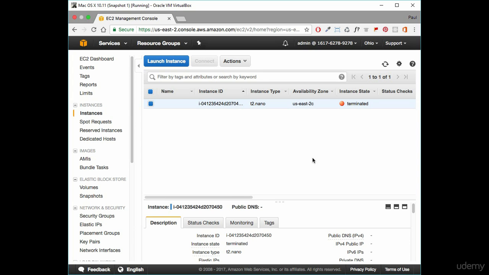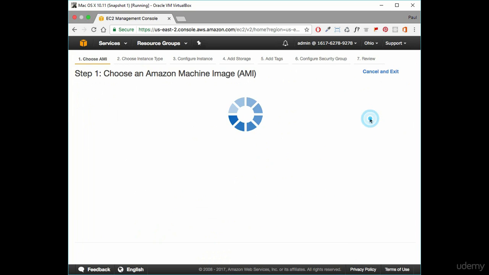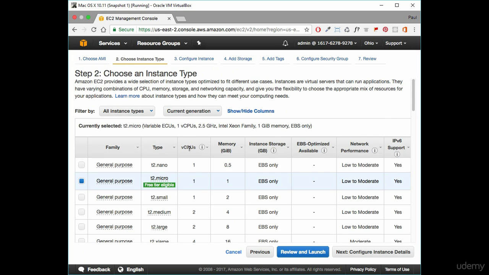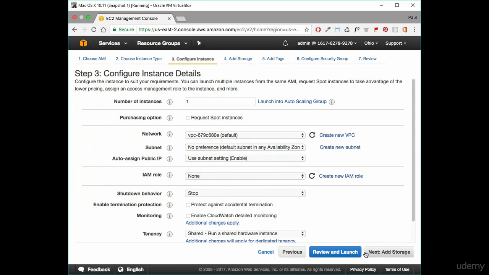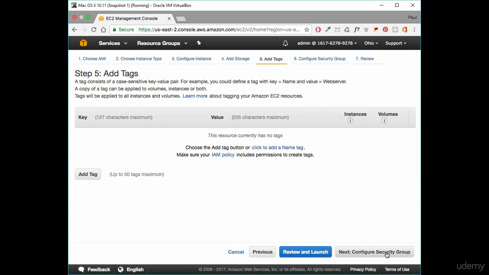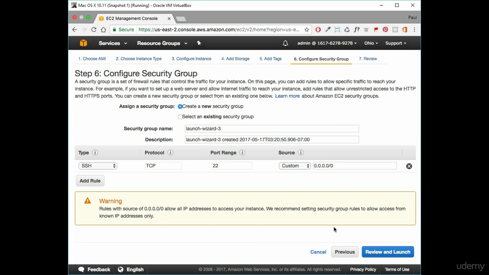So now in the EC2 Management Console, we'll launch an instance and we'll select the Amazon Linux AMI and a T2 Nano, and we'll auto assign a public IP. We'll skip over that and we'll go to security group. So we've got a security group there for SSH on port 22, which is fine for us. So we just review and launch.